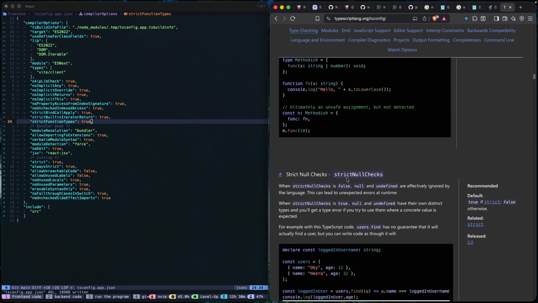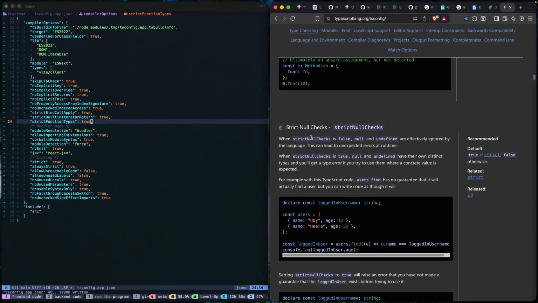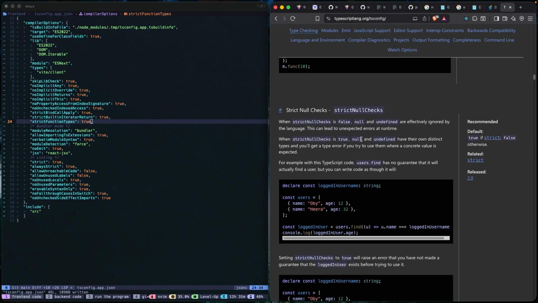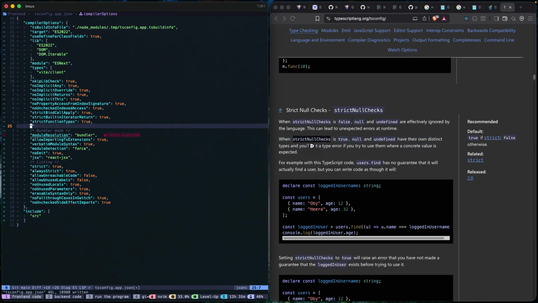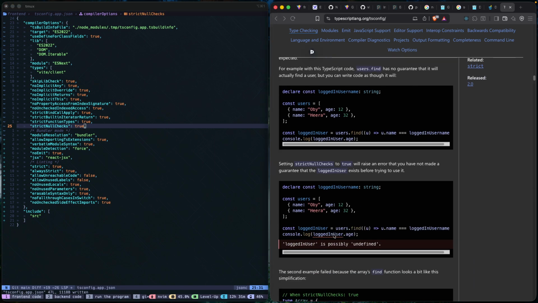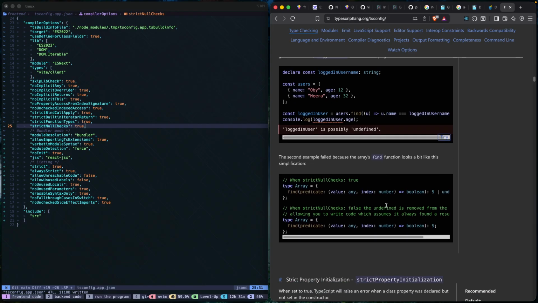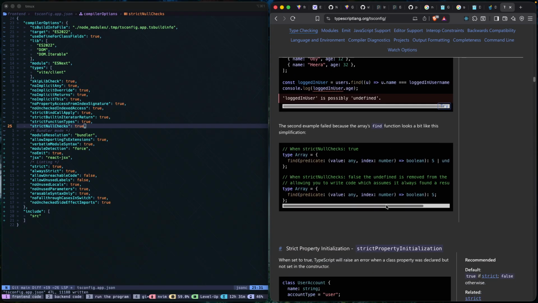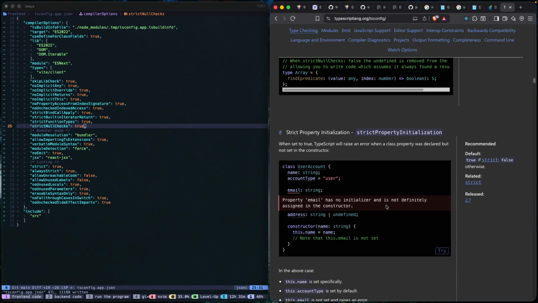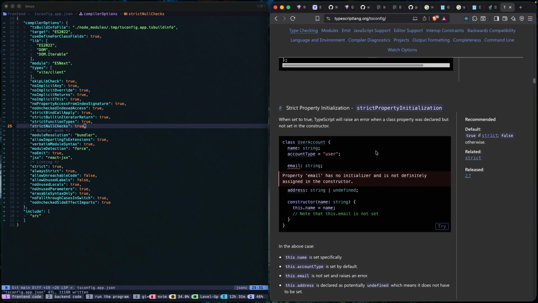Okay, moving on. Strict null checks. When strict null checks is false, null and undefined are effectively ignored by the language. When it's true, there are distinct types, and you'll get a type error if you try to use them where a concrete value is expected. I like that. Strict null checks for the win. Yeah, it's possibly undefined. It shouldn't be undefined. Find a way to not make it undefined. You dumb dumb.